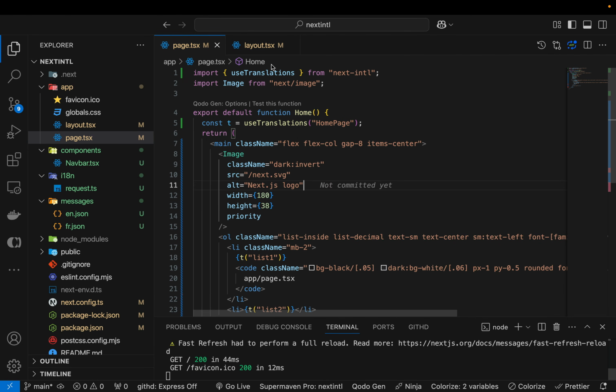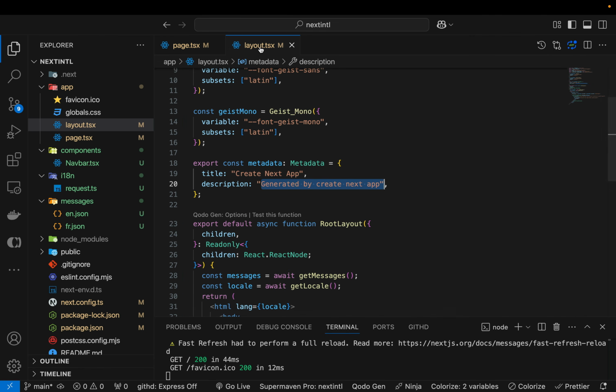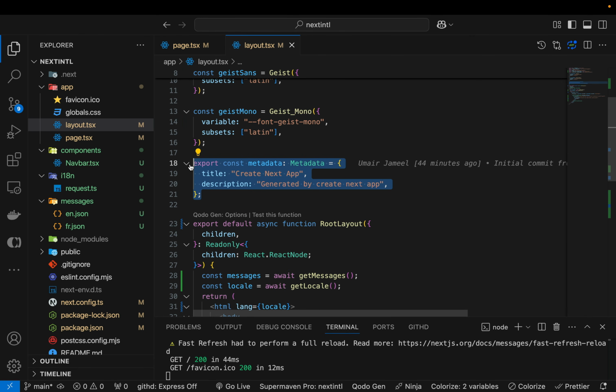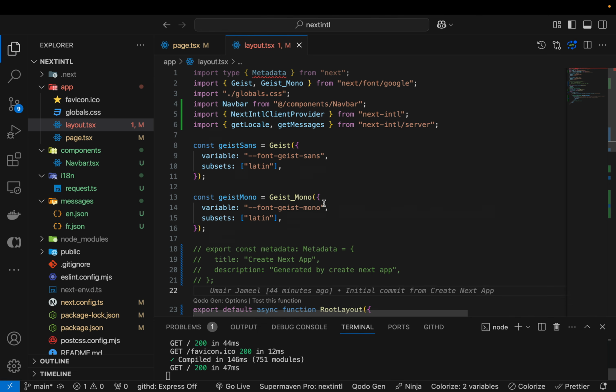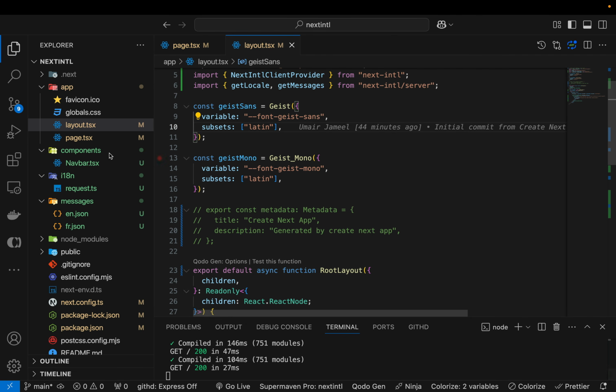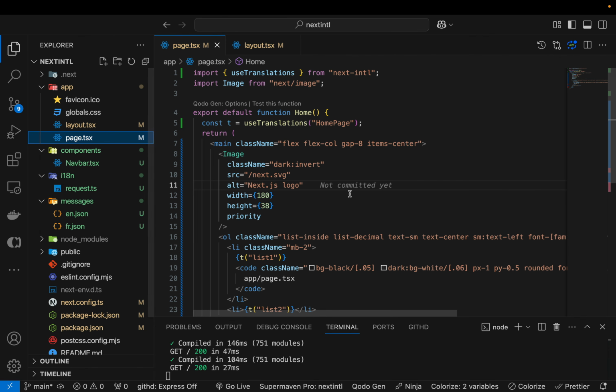Now let's come back to the point. I want to support multi languages in the browser tab. So first of all, I'm going to comment this out over here from the layout.tsx file, because I don't want to use it for every route. I want to manually create the metadata within these routes, depending upon which language is selected.